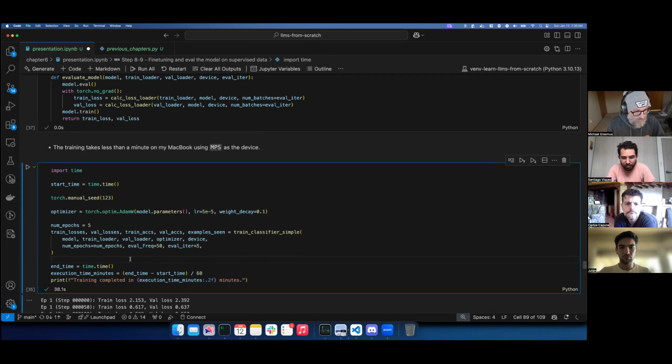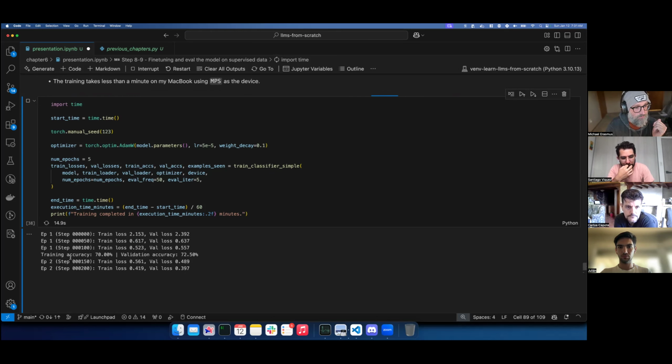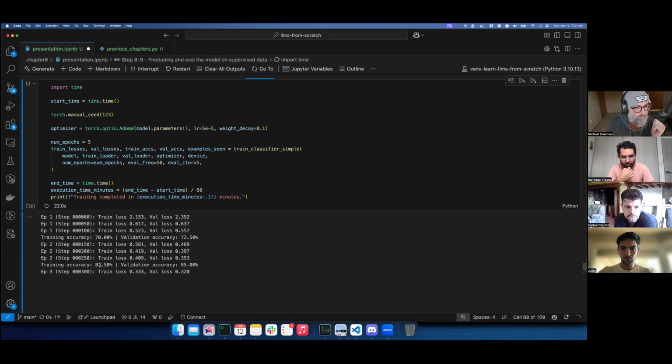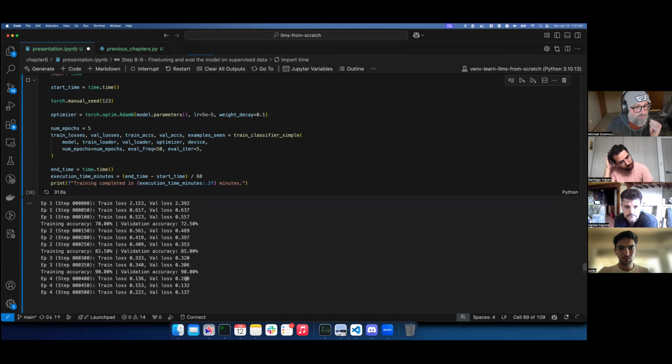So since I'm running MPS, I think I can actually run this. It should train pretty quickly, should run within a minute. And as we can see from our outputs, the loss actually goes down pretty quickly, which is good. And then every 50 steps, we're printing our accuracy, which is also going up. So we go from 70 to 82%. Then we hit 90% for both training and validation.